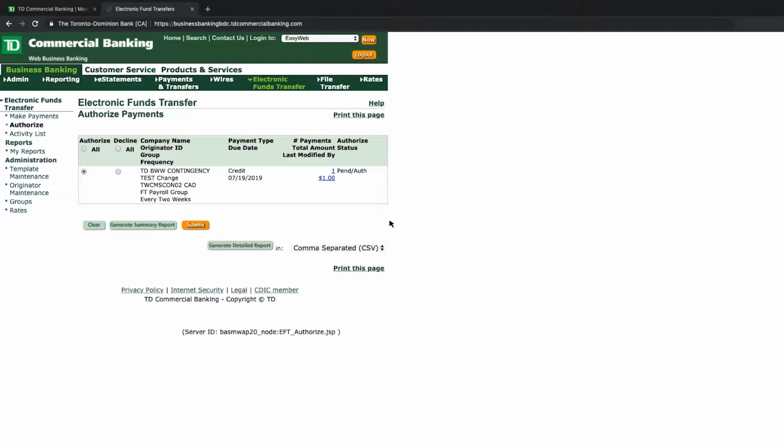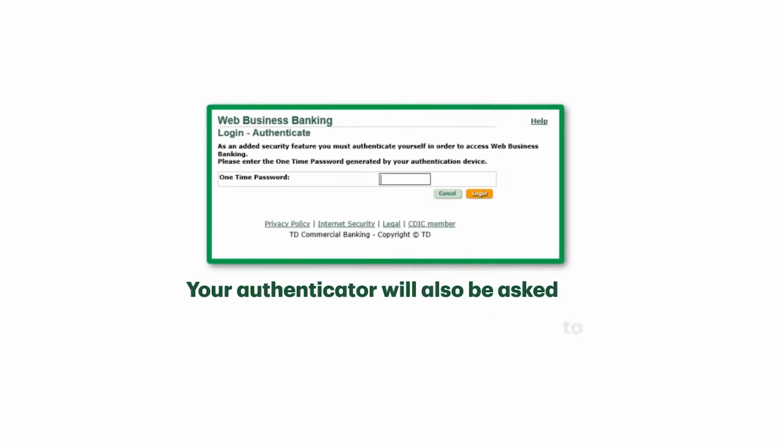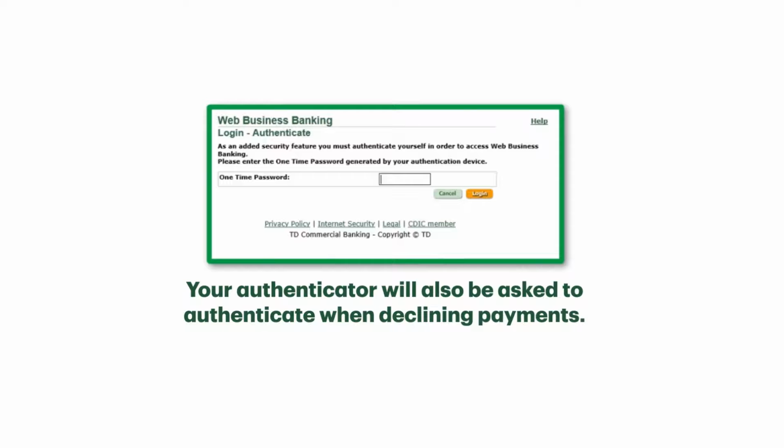If the authenticator finds that there are some payments within the files that are incorrect, they can decline the payments. To do so, they select the files to decline or select Decline All and click Submit. They will also be asked to input their authentication information. When they decline the payments, they are moved to the activity list as payments in progress.